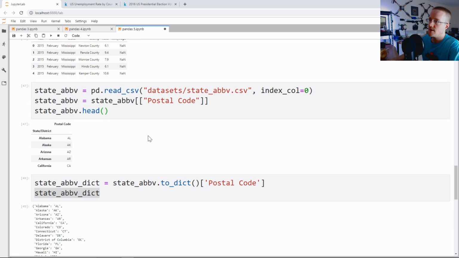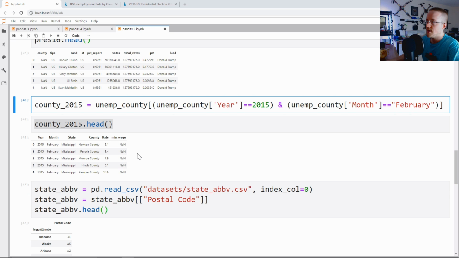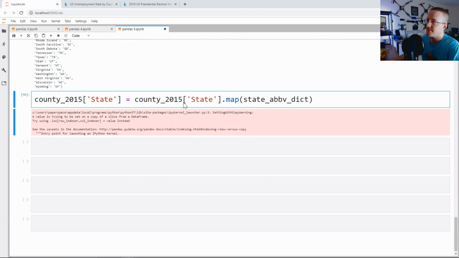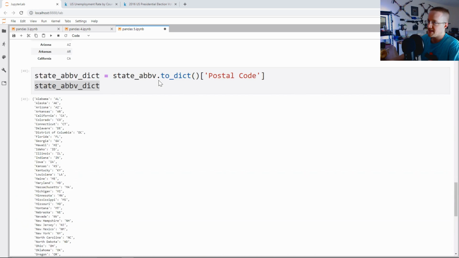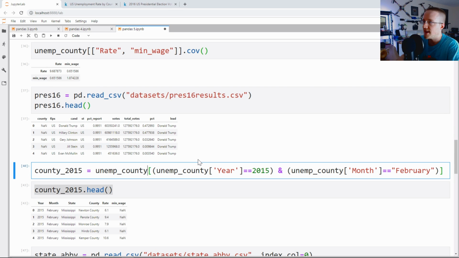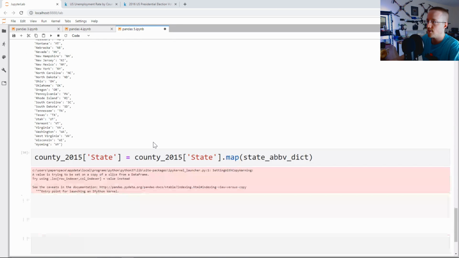County 2015. Where do we define county 2015? Okay, here. So I could run that again. So the reason why we're seeing that is because of county 2015. So we could have actually said unemployment county dot, and we could run a dot copy there, and that should fix our error. I'm too afraid though. I just don't want to have to run everything again.